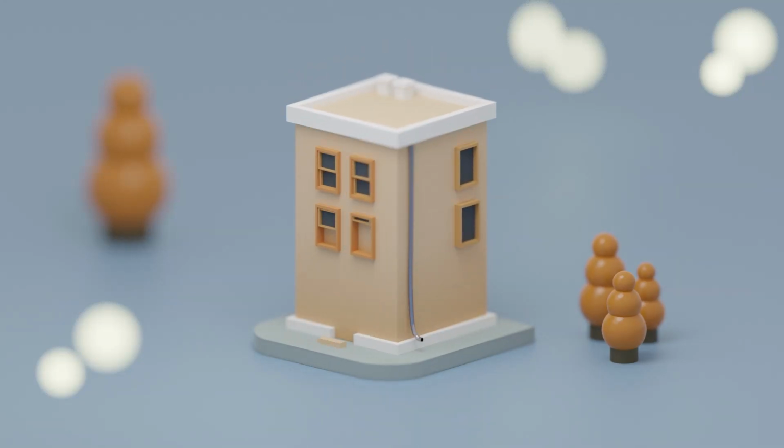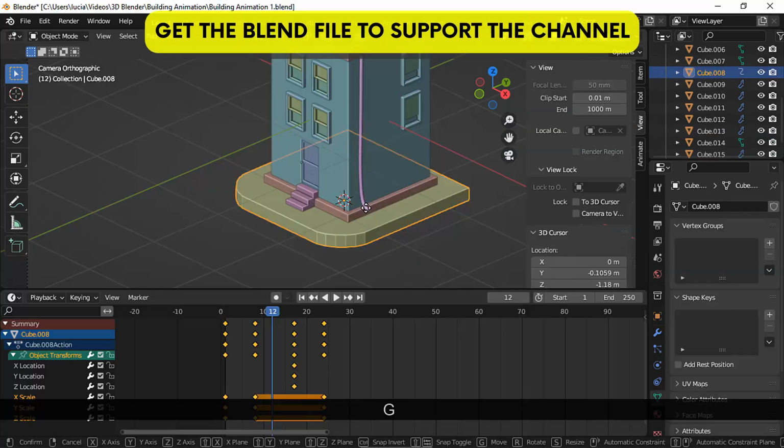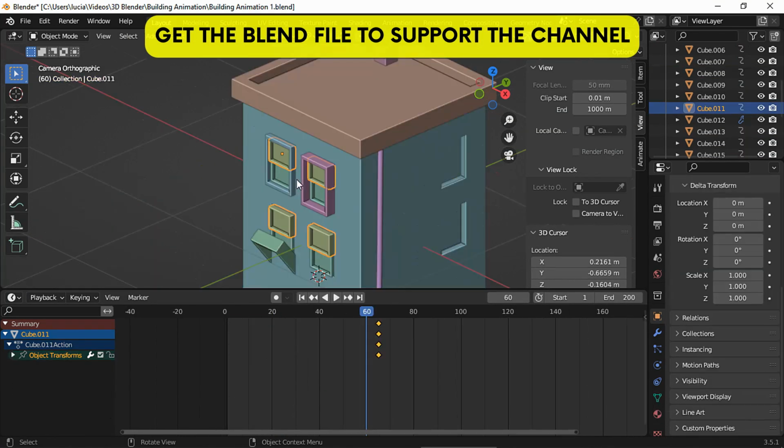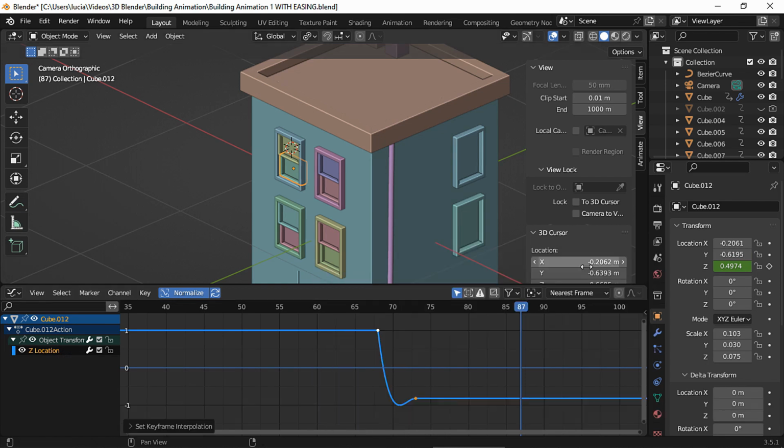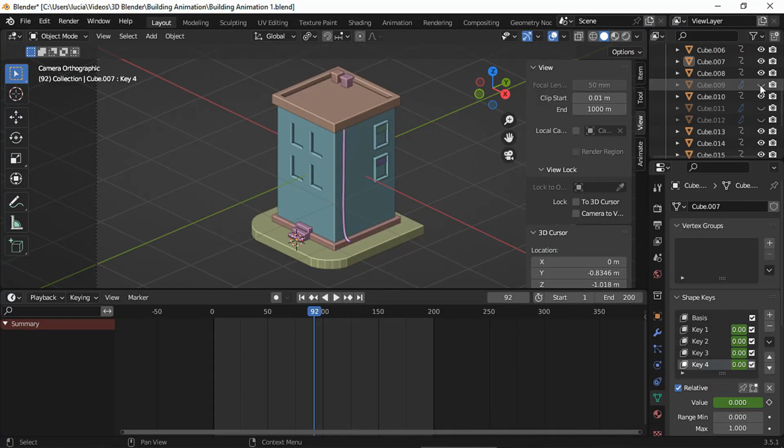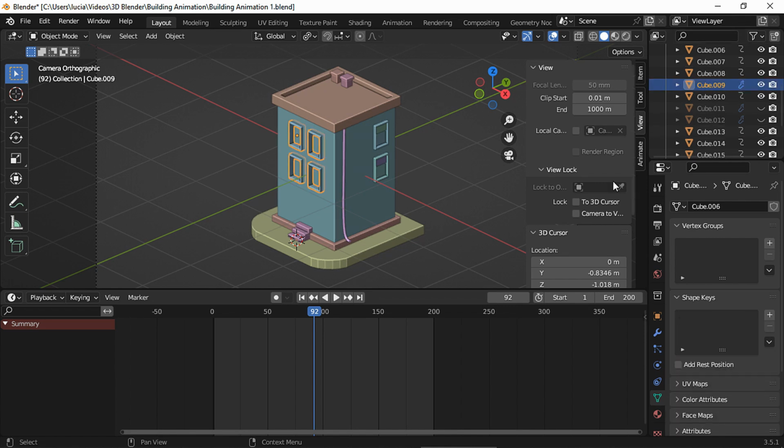Today we're gonna finish animating this building. We've modeled everything already and we've animated most of the objects. So today we're gonna animate the windows and ease all the animations so the motion of the objects looks even better. Let's begin. We're gonna start by animating the front window frames.